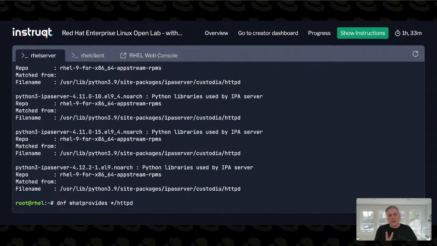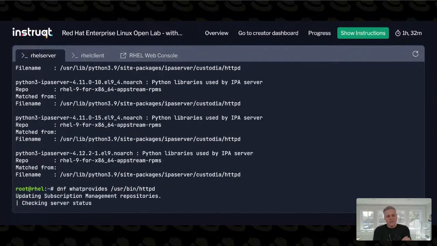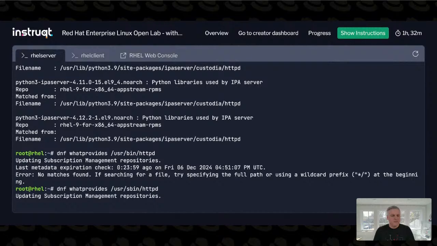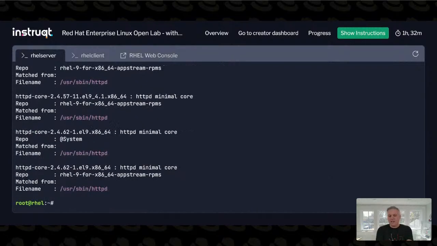But there's two directories on Red Hat Enterprise Linux and variants that are pretty common: /usr/bin and the name of the command you're looking for, or /usr/sbin and the name of the command you're looking for. So generally what I'll do is I'll put in the full path like /usr/bin/httpd. And when it comes back and says that there is no such file that is provided by any package, I go, oh, well, let's see if it's the other one, /usr/sbin/httpd. And that one will come back with matches and we'll figure out what package we need to install in order to get this command.